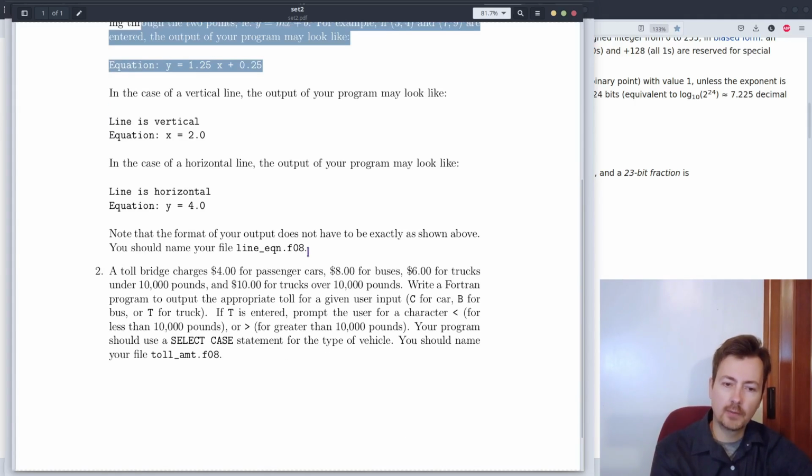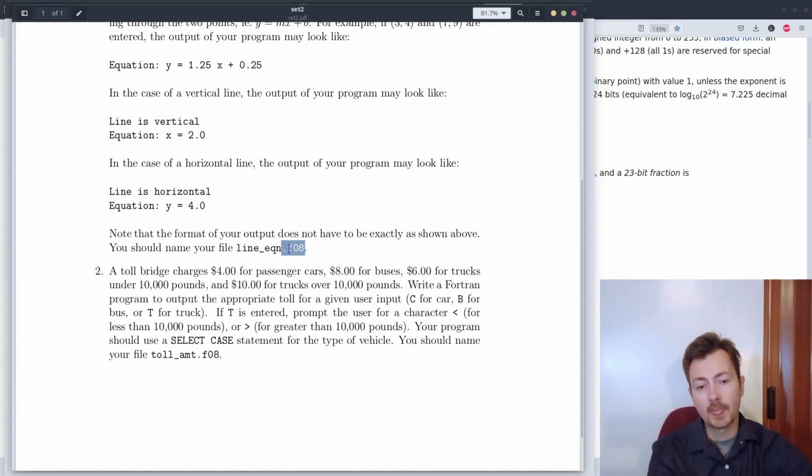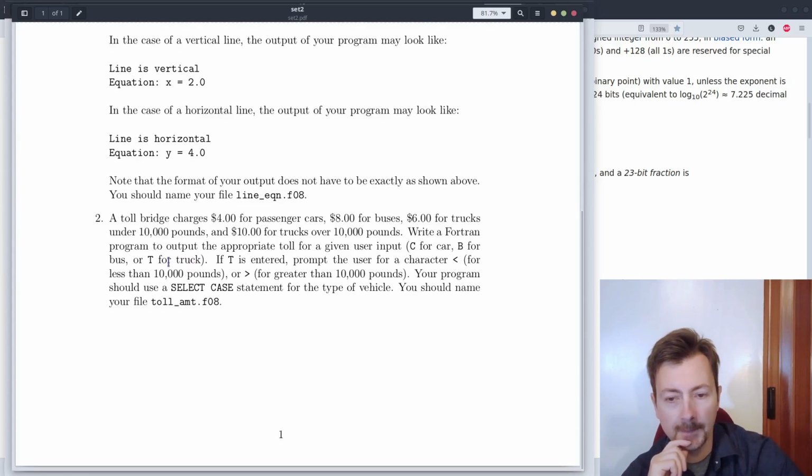So that's the only difficulty here. Now, it asks to give the F08 file extension. This was used last year in the course. We're using .f90, not because we're using an older language, but because F08 is not picked up by build tools like CMake. It's not really a standard extension for Fortran code.